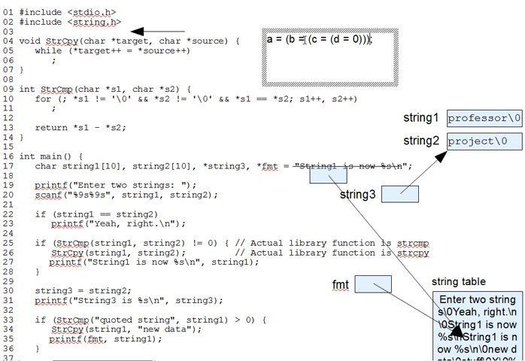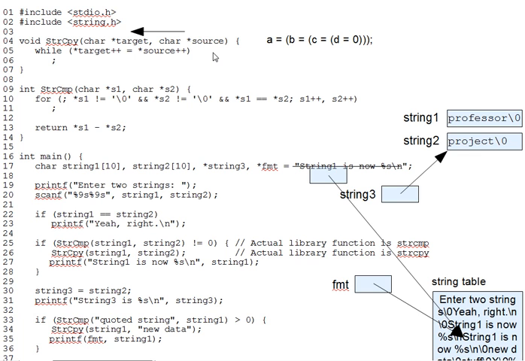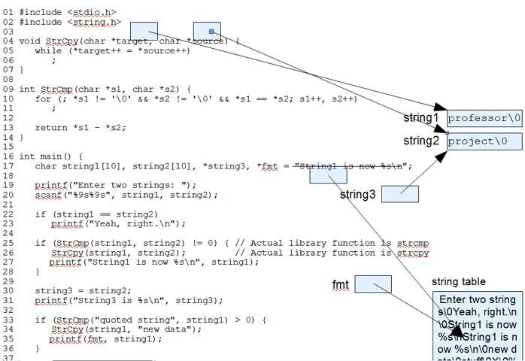Okay, with all that review, let's take a look now at line 5 in strcpy and see what's going on. Assume that target and source point respectively to string 1 and string 2, and that those contain professor and project as shown in the diagram. So we'll break this into 2 questions. Show what happens on the first while loop iteration, including any changes to the strings and the 2 pointer parameters. On this first iteration, is the loop test true or false? Notice that the test is an assignment, not an equality check.